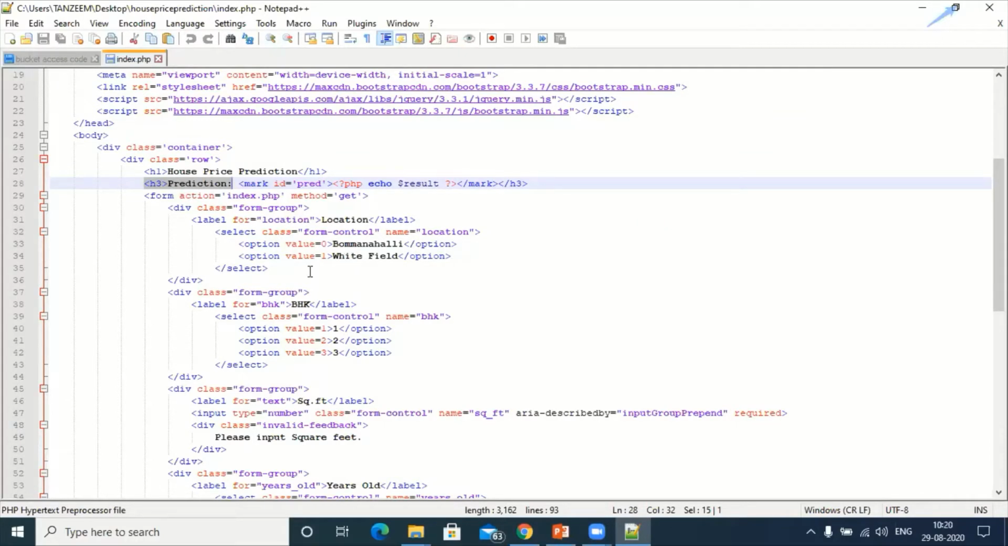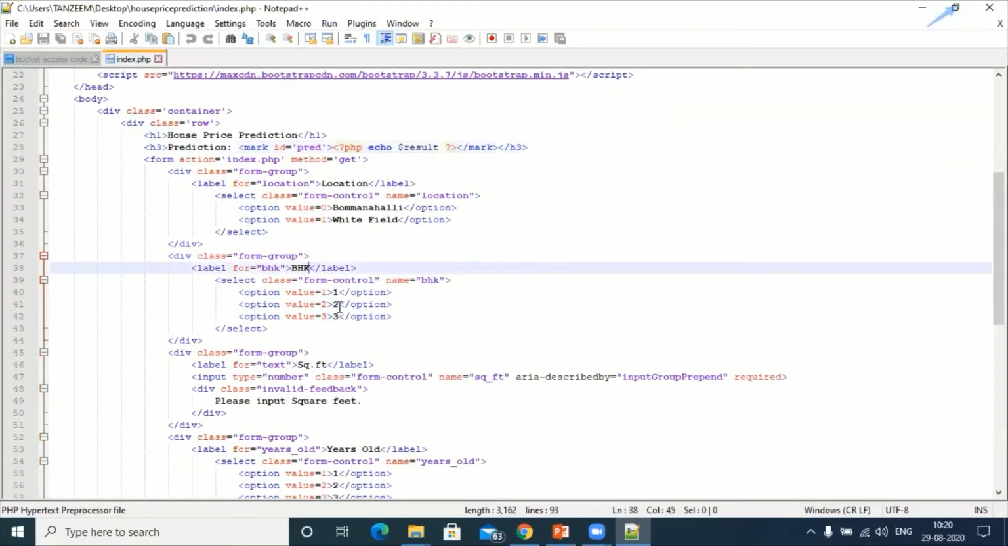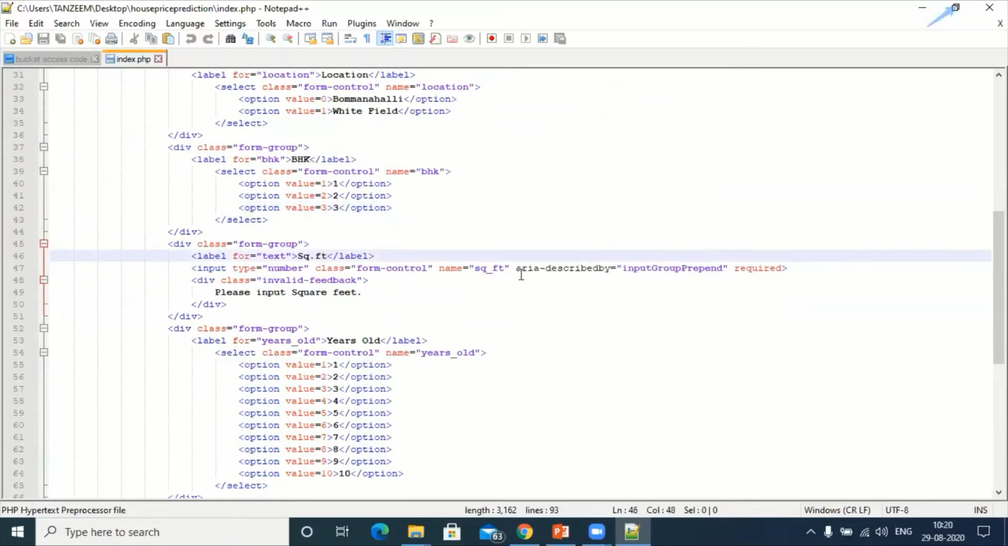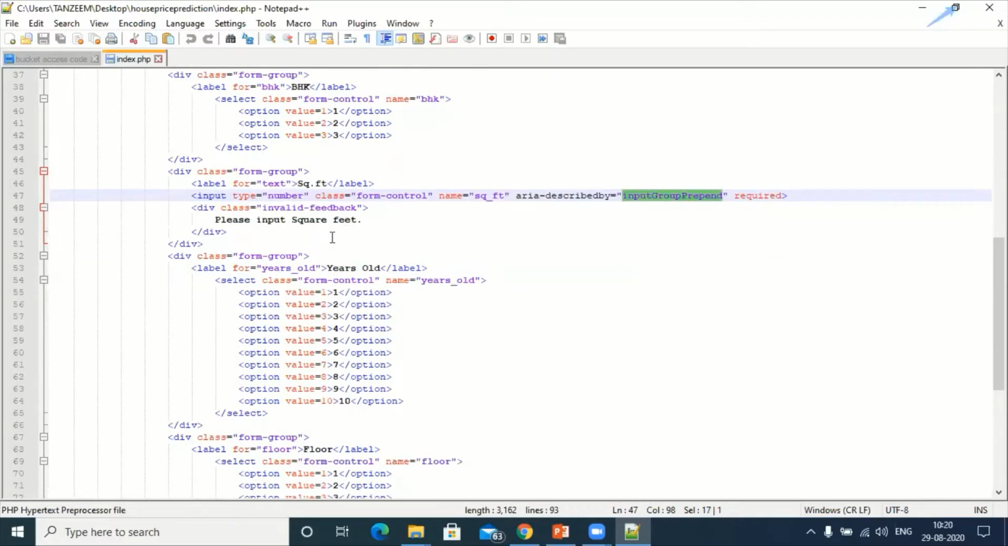Next, BHK. Since my data set has 3 BHK maximum, I have added 3. Square feet I'm taking directly from the user. It's a form control, square feet area description, with an input group. It will request the user to put the value. If it is a string type, it will not accept it and will send an error message, please input the square feet.